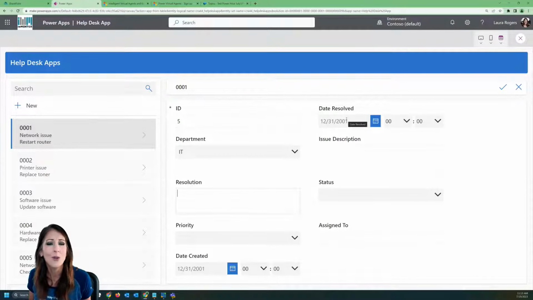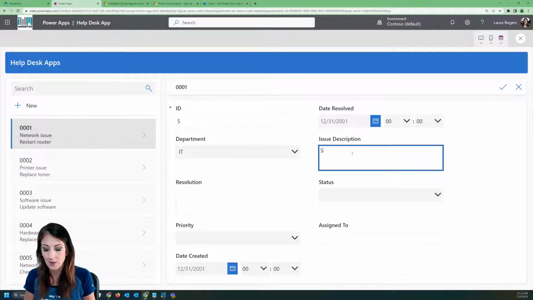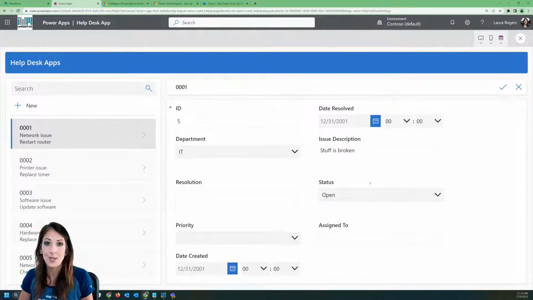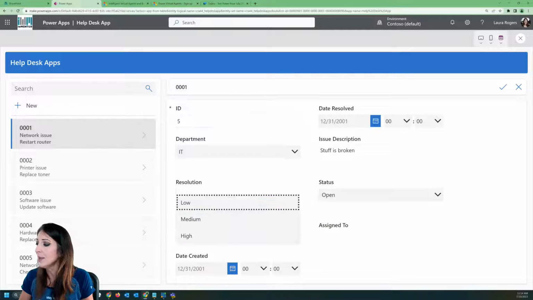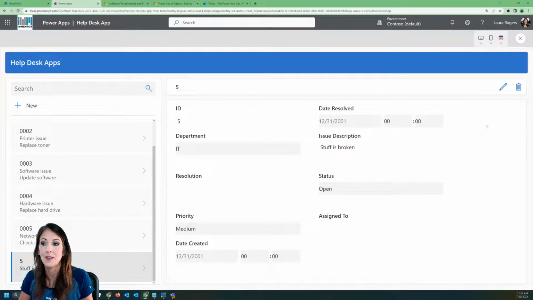They're not going to know the resolution when it's a brand new ticket, right? And then obviously same thing goes for date resolved. So stuff is broken, status, and that's something you'd probably want to set it to default to open. And my priority, medium, sure. And just click, it's got a little checkbox here as my submit button.